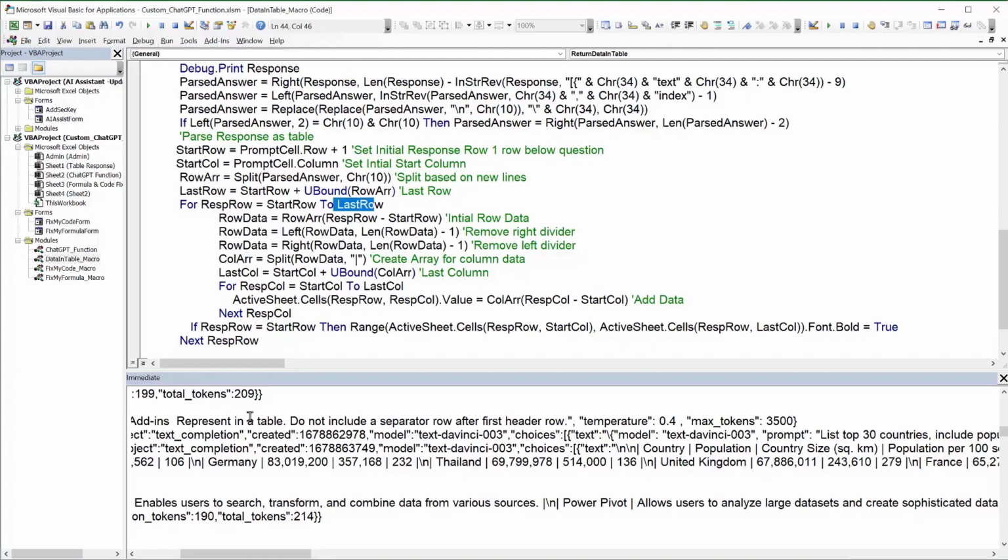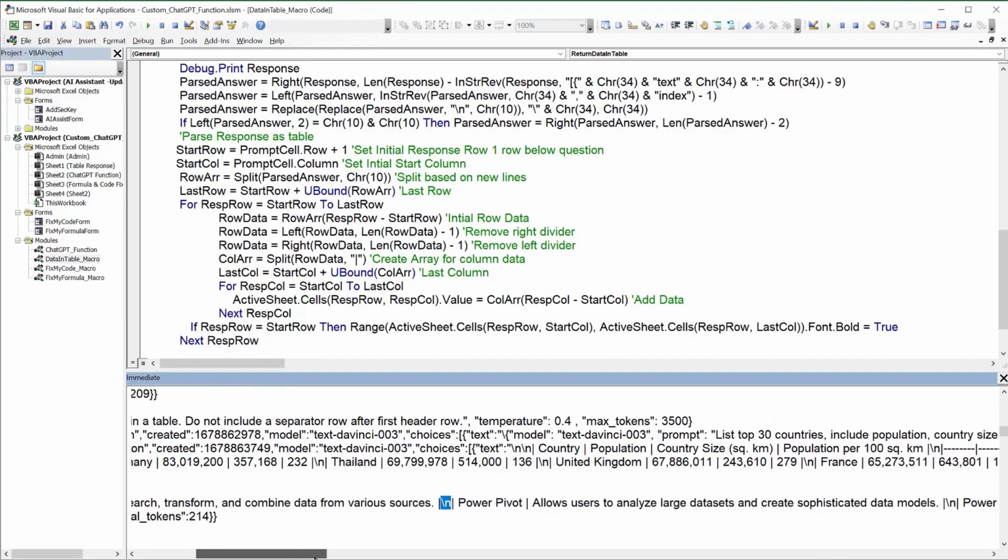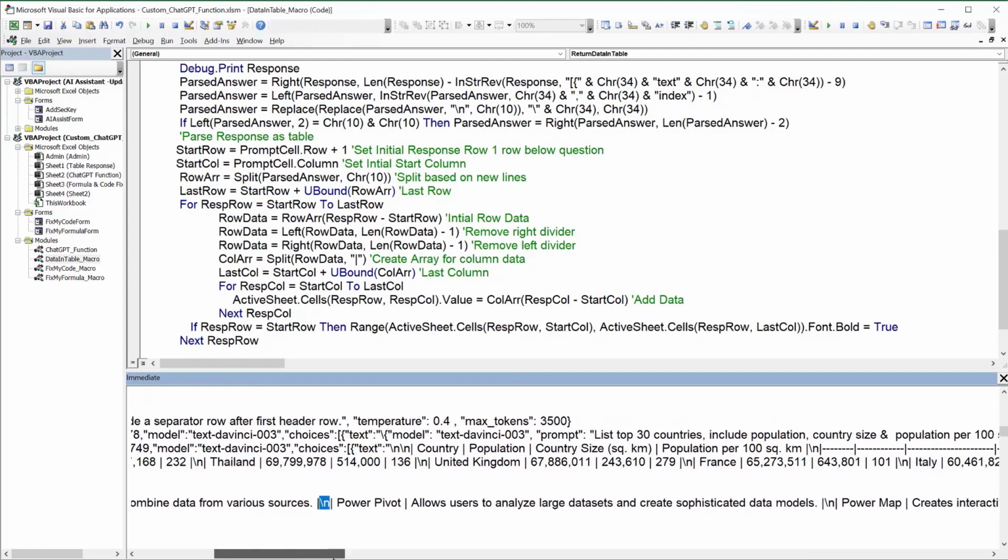Once we have that, we can loop through the rows, but we haven't looped through the columns. We don't know exactly how many columns there are. So how do we determine how many columns? Well, let's take a quick look inside the data here. Wow, we have a lot of data.